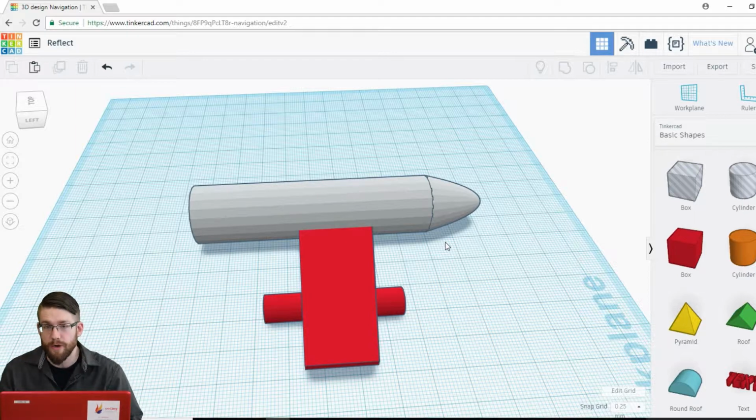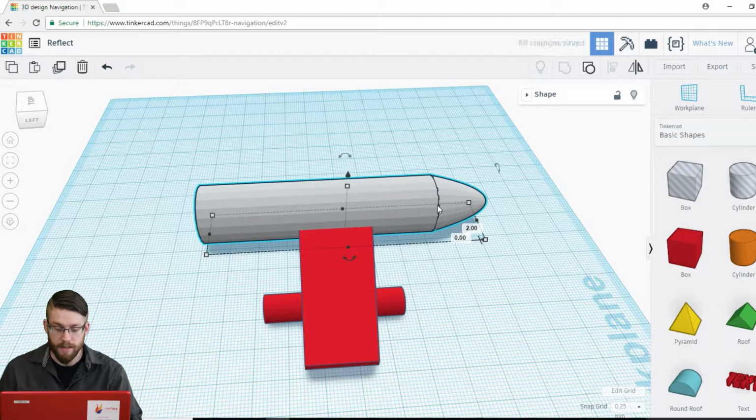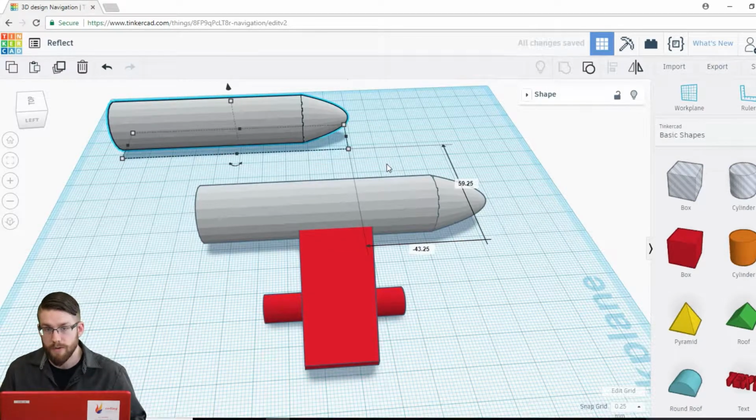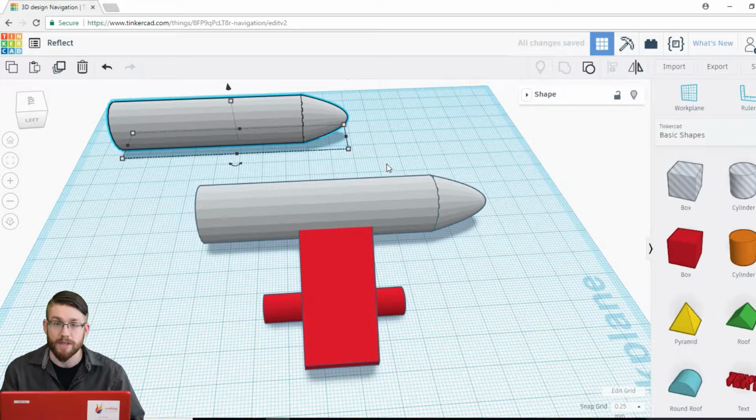So today I wanted to show you this great tool called Reflect. As you may be able to guess, you can select objects and duplicate them as you may want to, and it's very simple and there are multiple ways to do that.